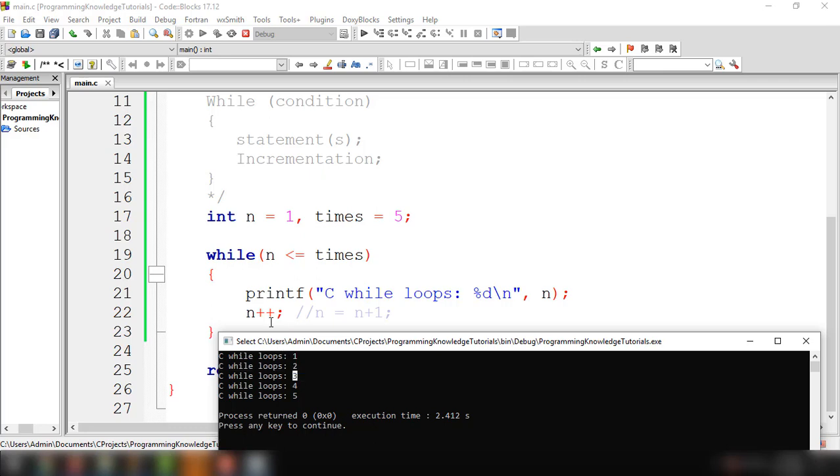So after that one, we will go back here in the condition: is 3 less than or equal to 5? So that's true because 3 is less than 5. So that's why it printed the output right here, C while loops, and then the value of our n equals to 3. And now, after that, it incremented another time the n, and the n becomes 4 now.